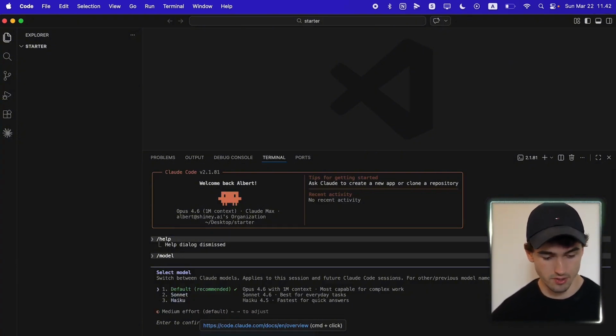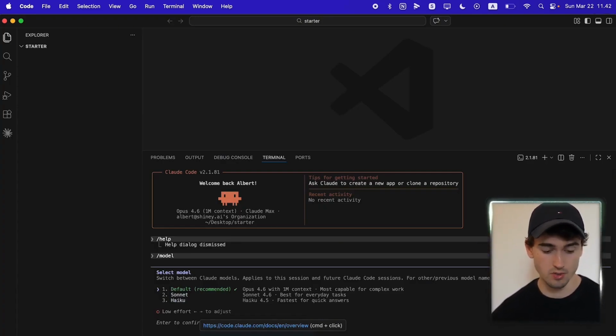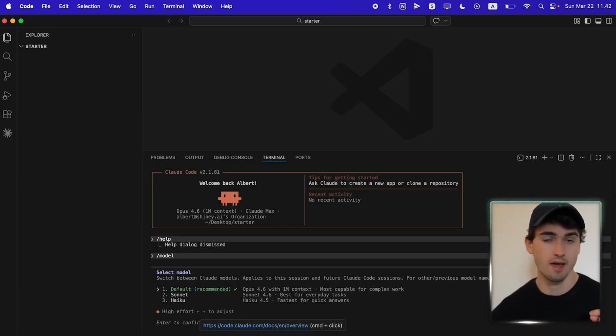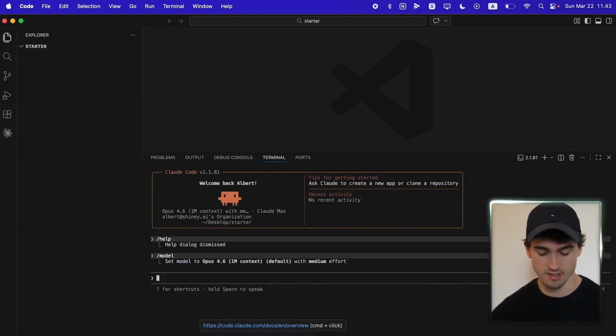So let's use Opus. What we can also do if I use the arrow keys is down at the bottom, you can see it says medium effort. So I can choose if I want low effort, medium effort, or high effort. And what this does is that this basically determines for how long Claude is thinking. For now, we're going to set it to medium effort like it was by default and hit enter.